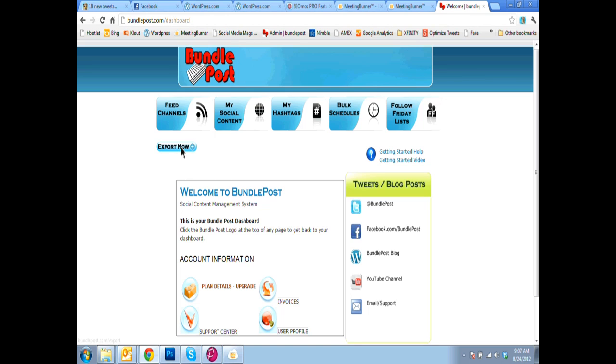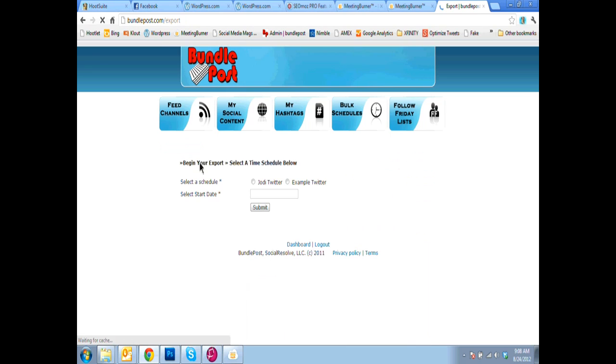Here we go. First thing you're going to do, this is our demo account here. So the first thing we're going to do once we've set up all of the sections of the system, we're going to come in and hit Export Now. We're going to select a schedule that we have already created and saved in the bulk schedule section, which has all the posting times for this particular, in this case, Twitter account.